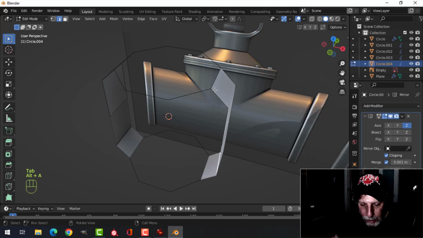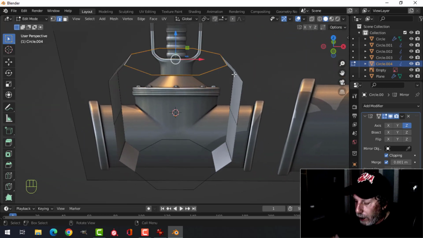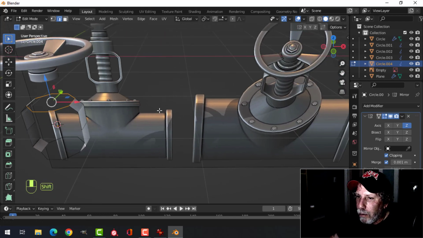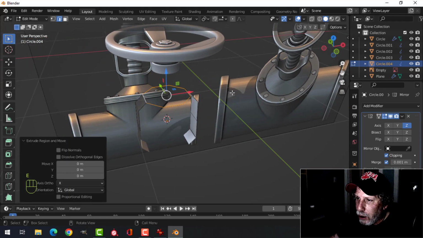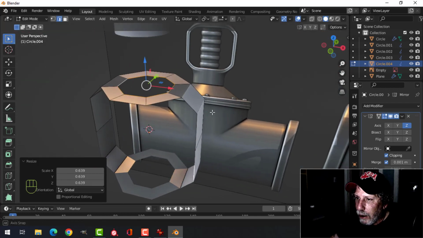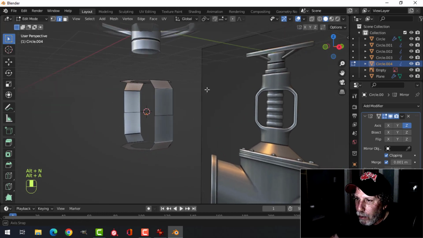All right. Okay, let's go back in. Shift Alt and click the edge and go all the way around. Make sure we have the whole thing like that. And we're gonna close it off a little bit. I can't really tell how much, so just do your thing. Just do something like that. All right. Now select it all, Alt N, recalculate outside, because some of the polys were flipped.